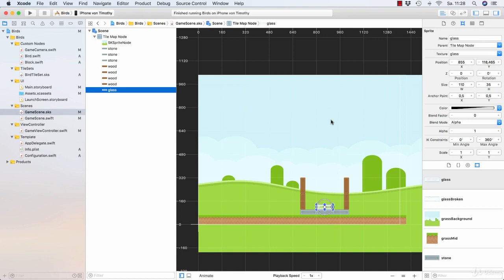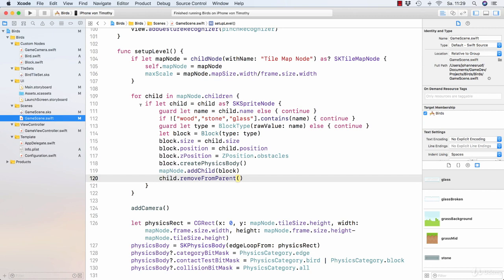So maybe we should take another look at how we add the nodes in our game scene and if we can fix this. In the scene editor here, we have just rotated our placeholder nodes by 90 degrees so that they stand up. In the actual game, however, this was not reflected. So let's go back to the game scene in the setup level method and the for loop. Right here, where we set the size, position, and Z position, I will now also add a line that copies the placeholder's rotation to our new block node.